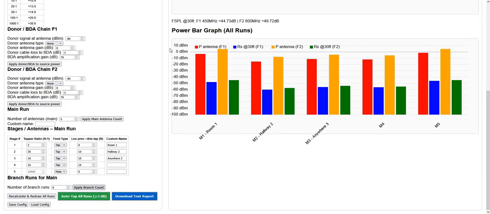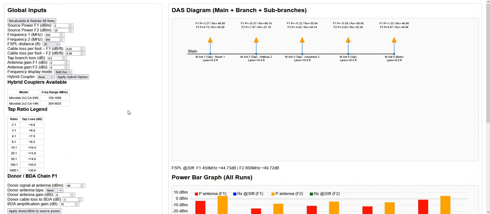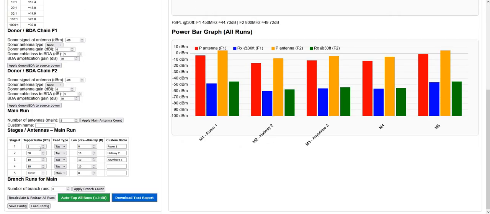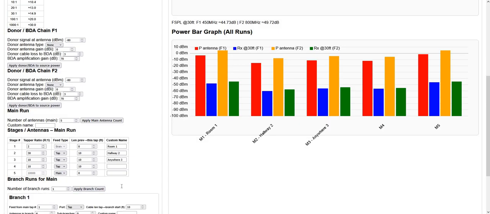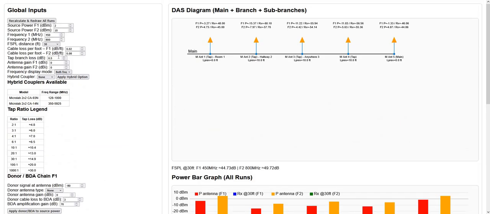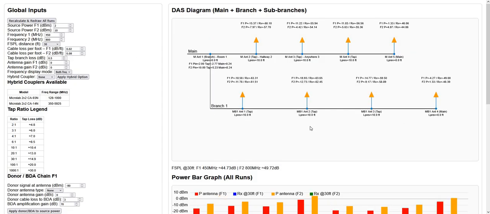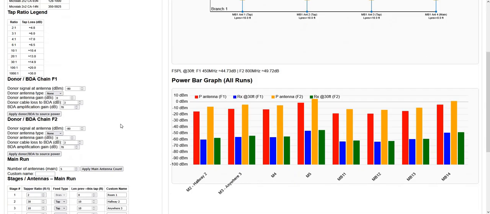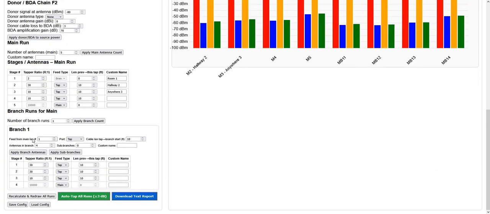So the other thing that you can do is a branch, because oftentimes your main run is your riser run, and you'll have a branch. So if I hit number of branch runs 1, apply branch count, I will have a branch. And then if I go up here, notice that this hasn't changed, but if I do recalculate, redraw, I get a branch run. And now that branch is being fed off a tap. So this branch is being fed off of tap 1, which has split my branches.